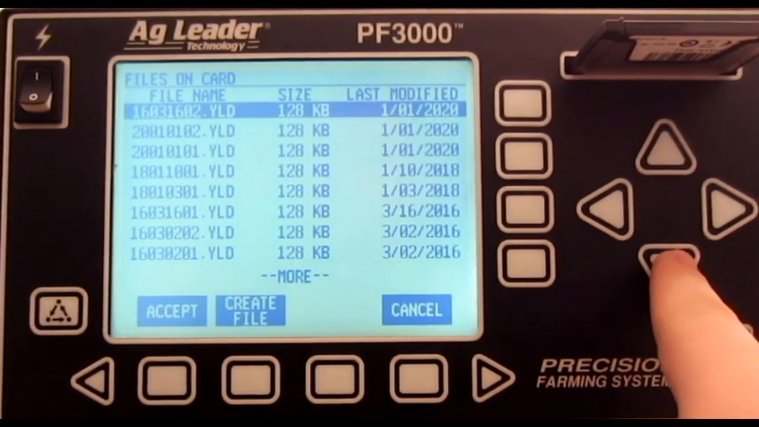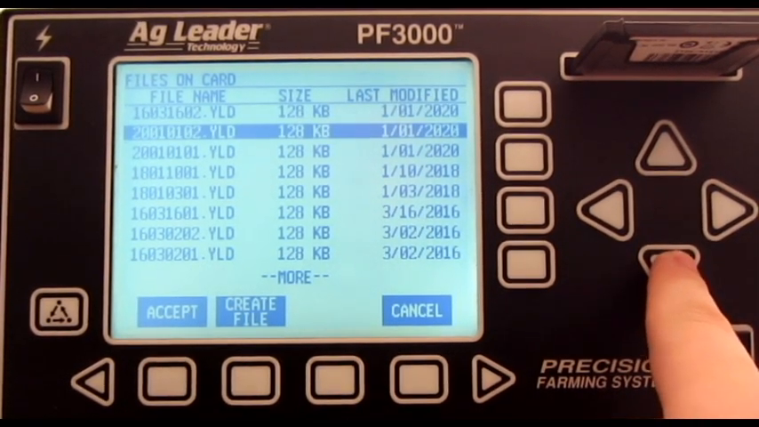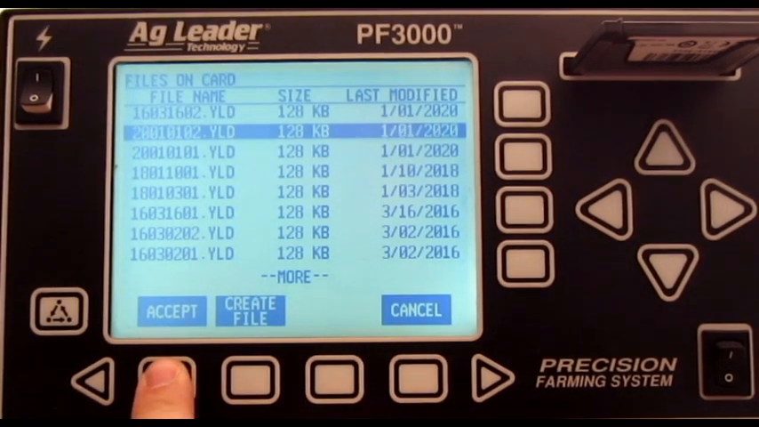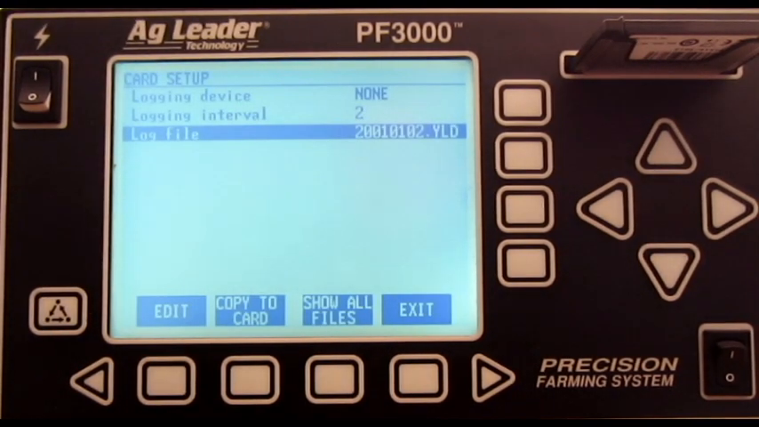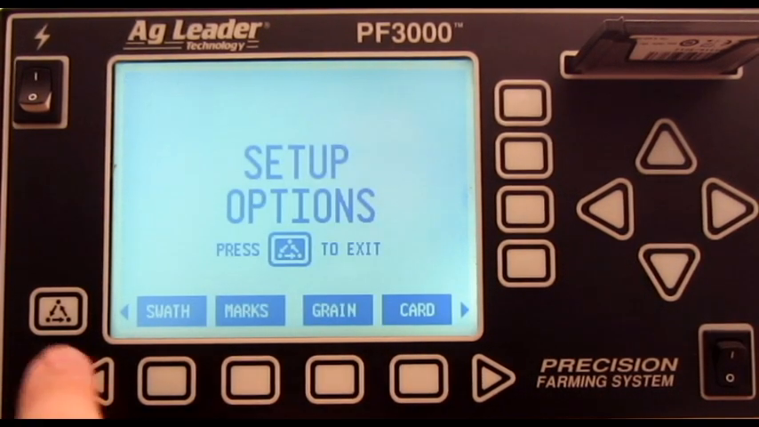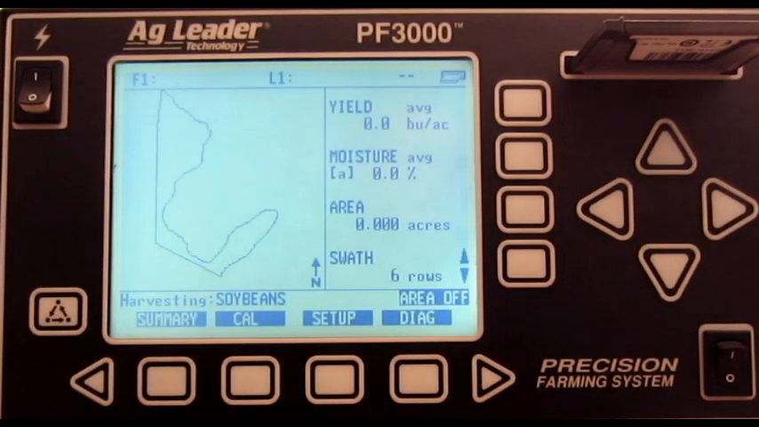scroll down so that the .yld file that you wish to import is highlighted. Once the correct file is highlighted, press Accept, press Exit, and press Menu. We have now covered how to import a setup file on the Ag Leader PF3000.